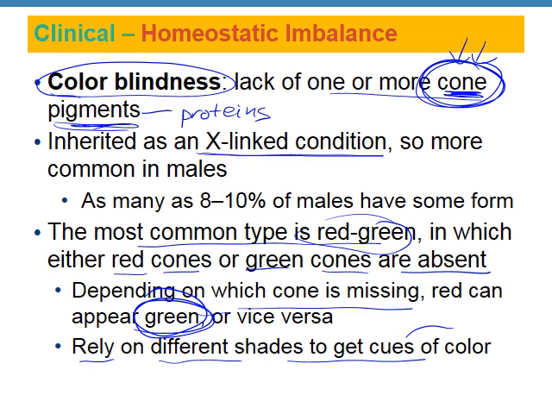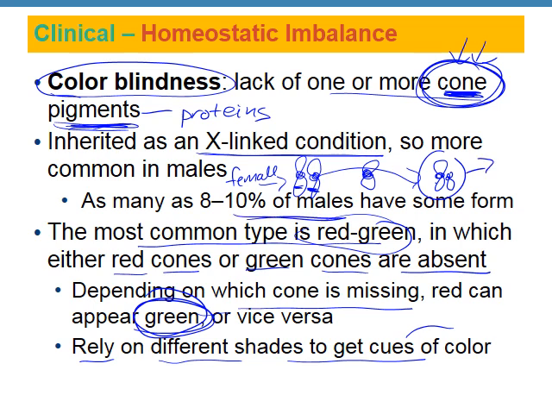And this is an X-linked condition. It means it's carried on one of the X chromosomes. So remember, if you're a female, you have 2 X chromosomes. If you give a copy that's missing a gene, so let's say you give them this X chromosome and it's missing the allele for one of the cone pigments like red, then if it goes to a son, the son is missing that allele, and then the son has color blindness. So it affects males more than females.